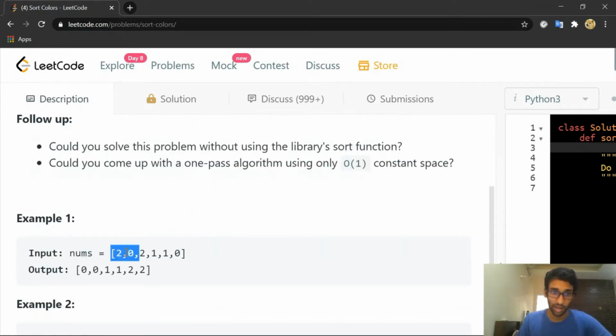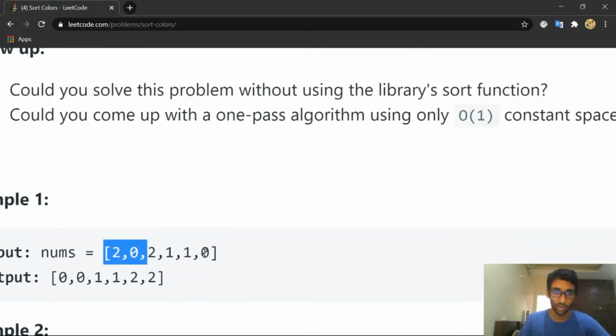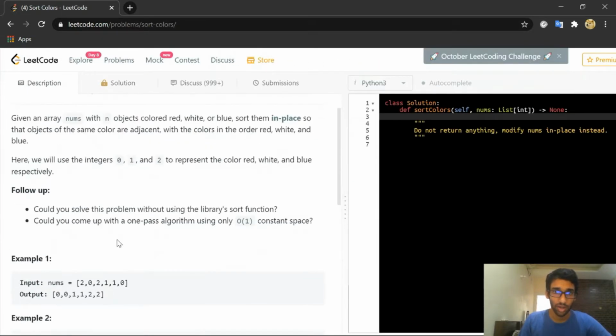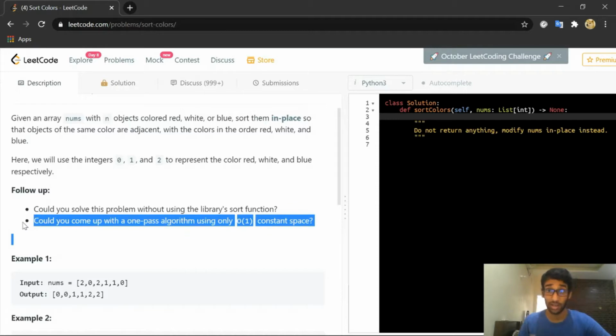You have an array 2 0 2 1 1 0. After sorting, both the zeros come first, both the ones come after the zeros, and both the twos in the array come after the ones. Our job is to do this in O(1) constant space with just a one pass algorithm.